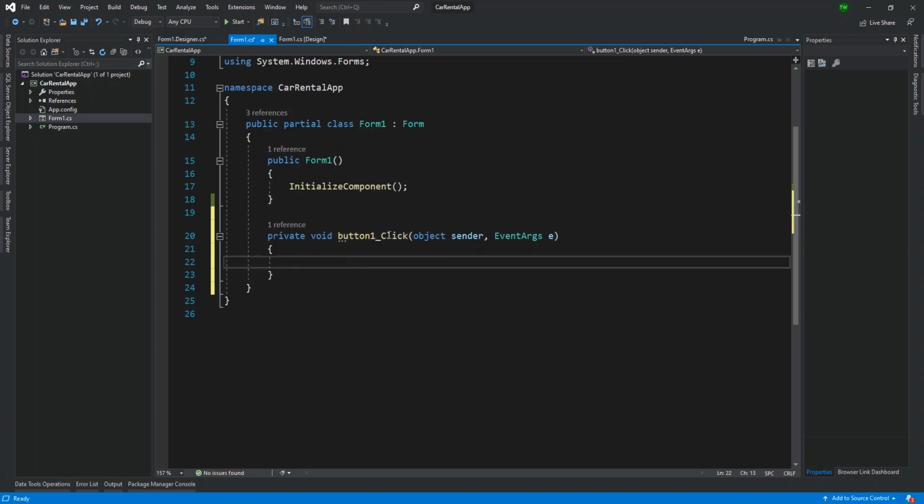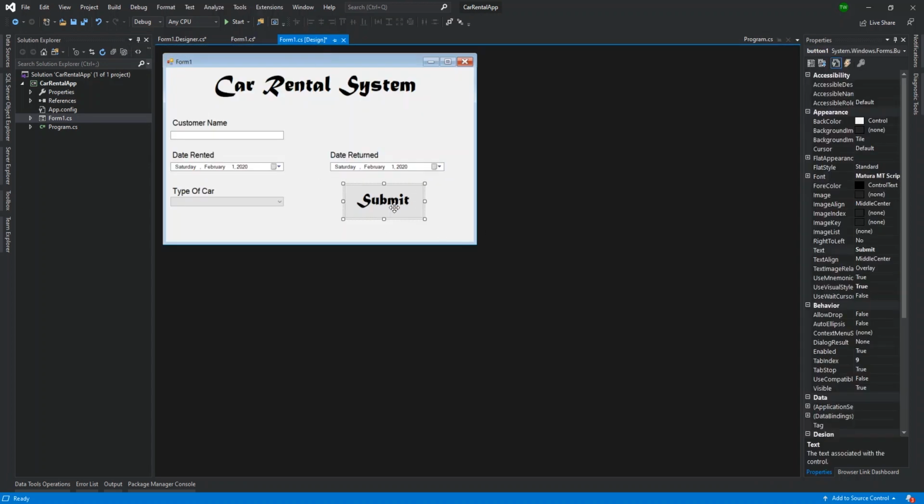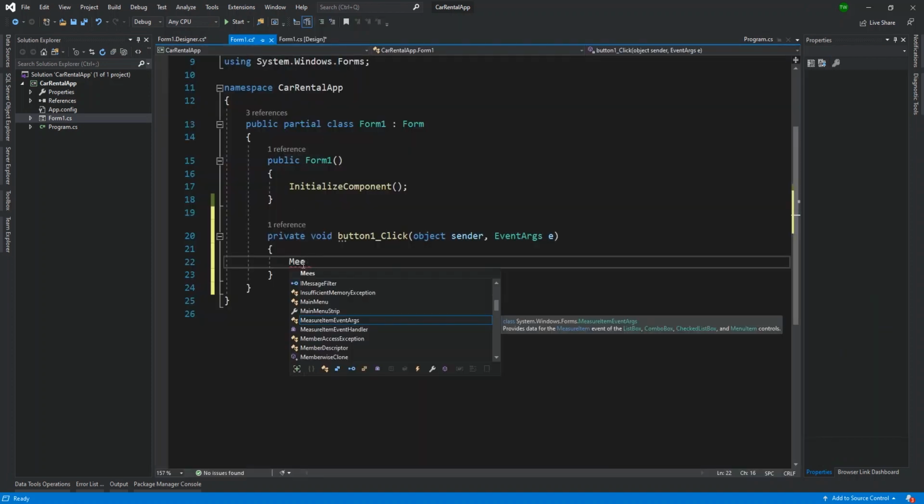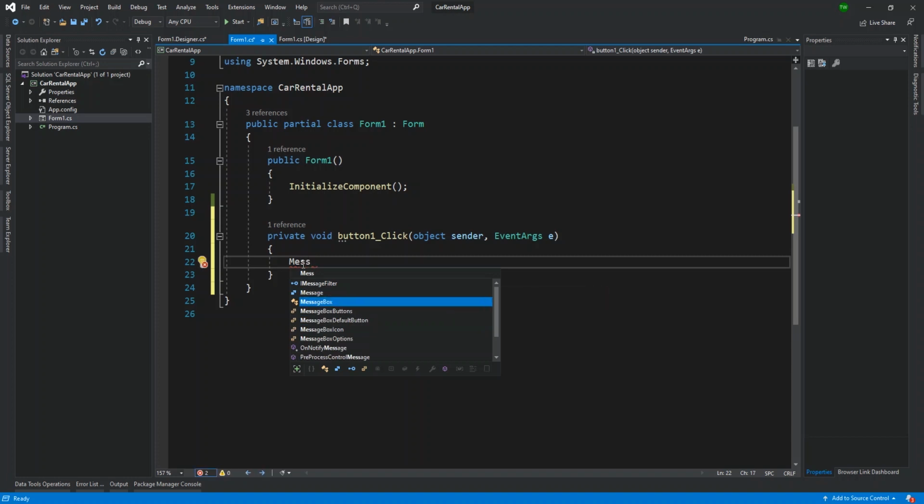All right. And then it is taking two parameters, object sender and EventArgs e. I'm not going to get into what those mean, at least not yet. As you go along, you'll see their purpose. But right now, what I want to do is display some form of message to say, thank you for submitting your information. So I have a simple message box in C#, so I can say MessageBox dot, and it has a method called Show.